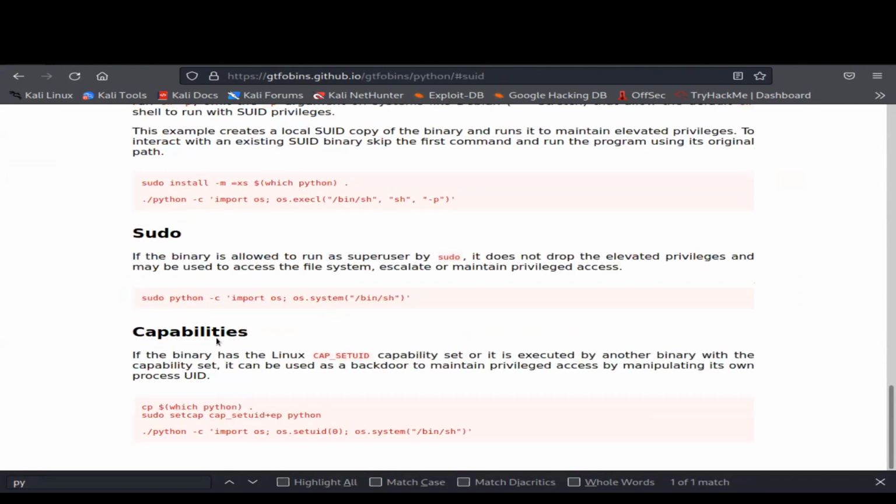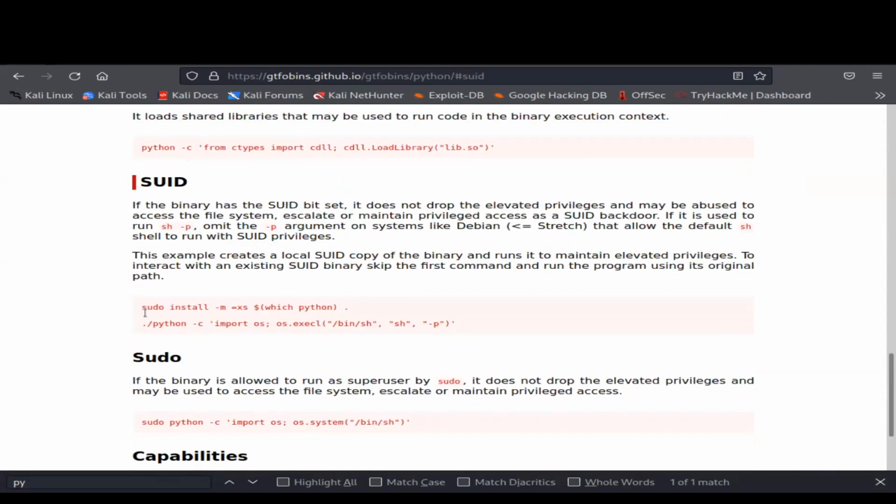What is it? I believe you don't even need to do these two. It's just this one. So yeah, what is it? This example creates a local SUID copy of the binary and runs it to maintain elevated privileges. To interact with an existing SUID binary, skip the first command and run the program using its original path. So we don't have to do this. We're just running this command.